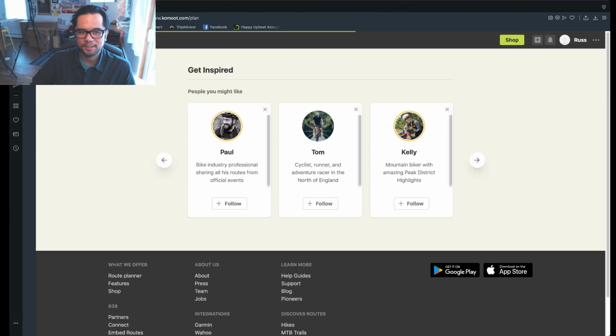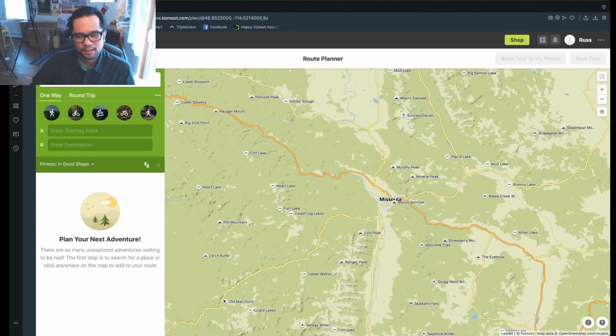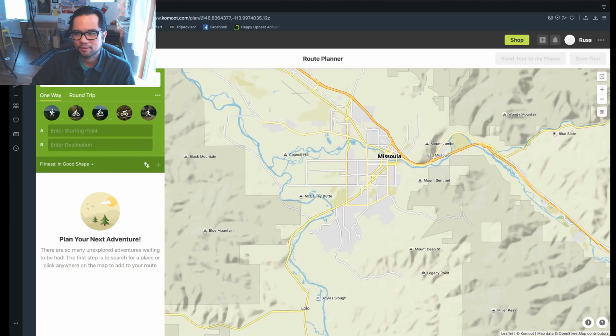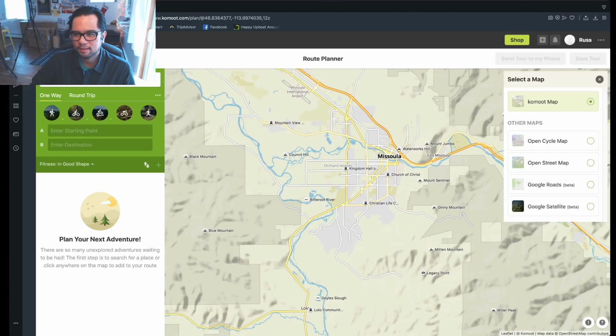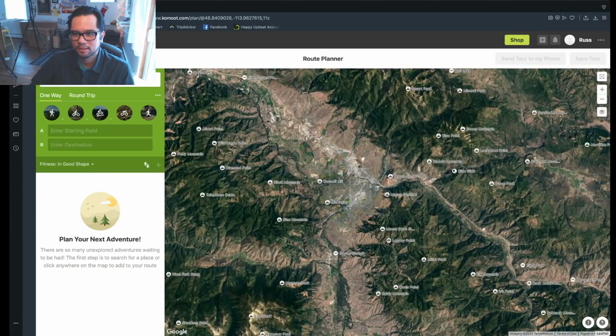Route planner is pretty obvious. You can plan routes right away. I don't think, it looks like you're only locked into one map set, maybe, I'm not sure, but definitely not, oh wait, there's layers here. Oh, Google Satellite, beta, so maybe they do have, the Googles, who knows. So I take that all back. Apparently Komoot has a Google on their desktop.